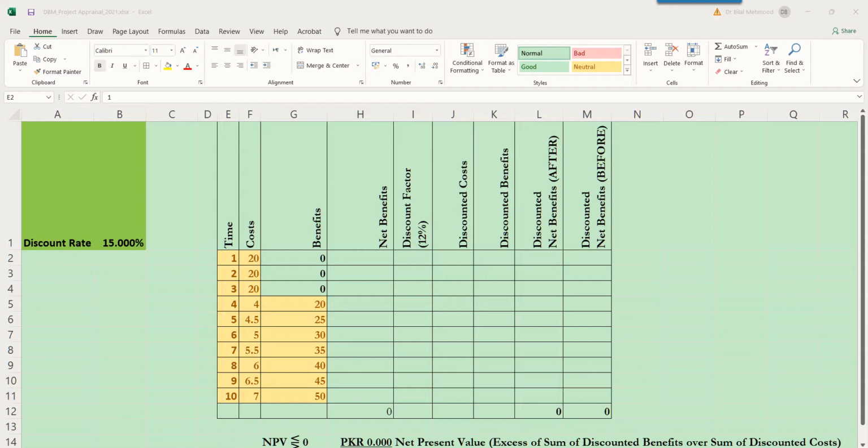We have constructed a basic level of this table in which time is in this column, spanning 10 years, and then we have costs, benefits, and net benefits. We have the discount factor, which is 12%, but we can change it according to our needs. These are the basic columns. Right now the time is substituted, the values of costs over time are substituted, and the benefits are also substituted.